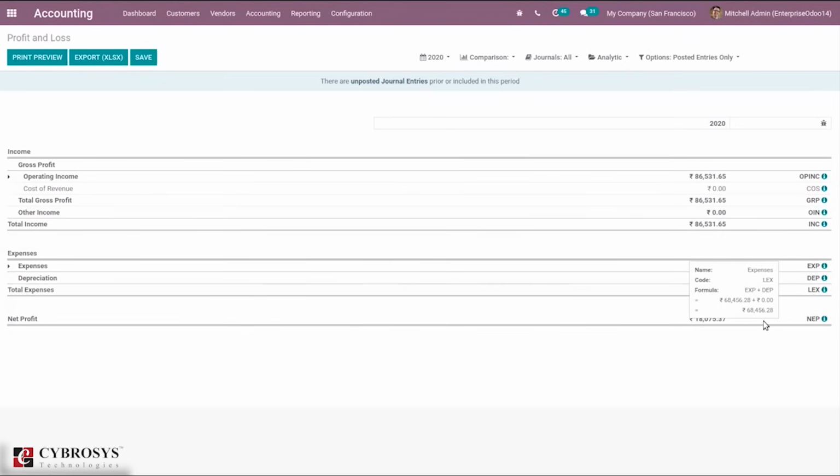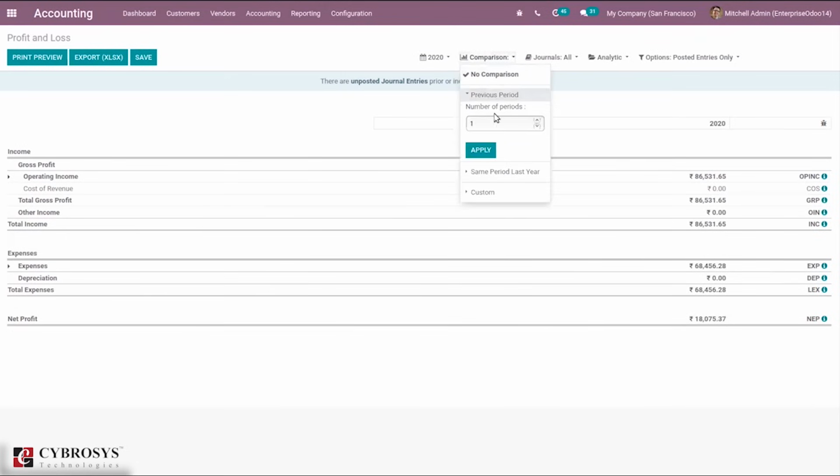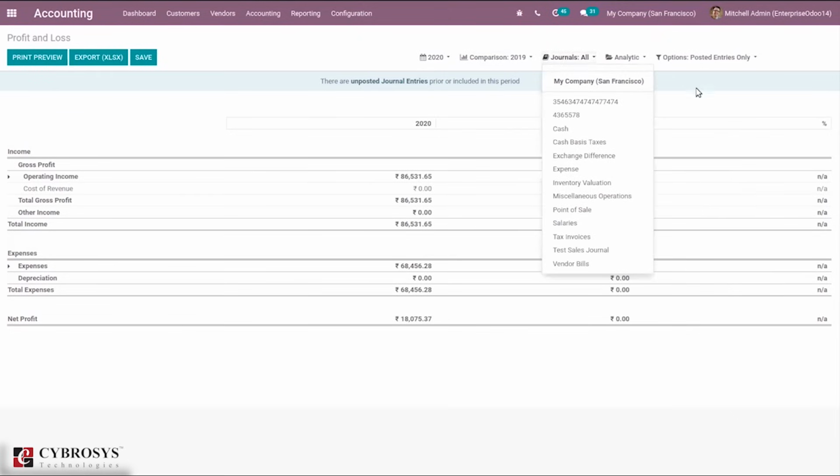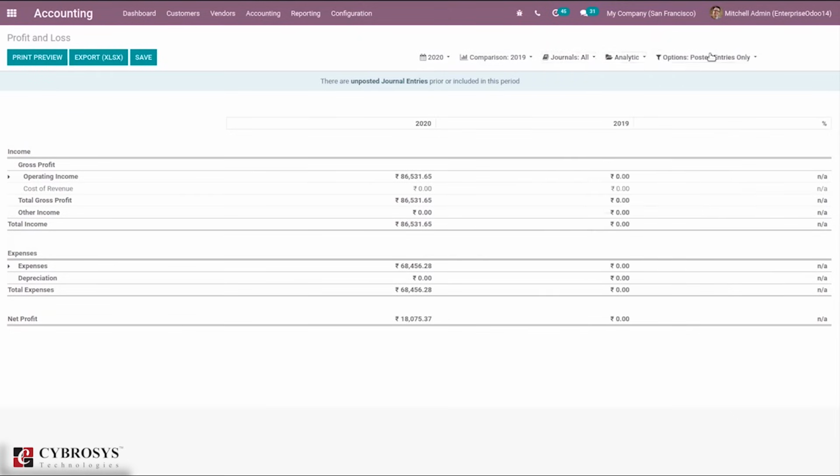So when you click on this, you can see this is a popup widget. You can see the name formula used to calculate this. And we have an option to compare, that is, we can compare with the previous period. So you can see it's compared with last year. And we can see the report of this month, this year, and this quarter. Then we can filter by journals, then analytical account, then posted or unposted entries. We can include unposted entries too.